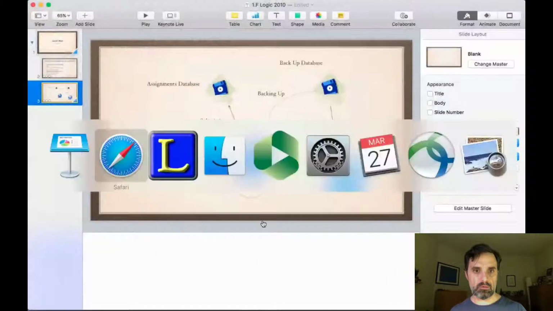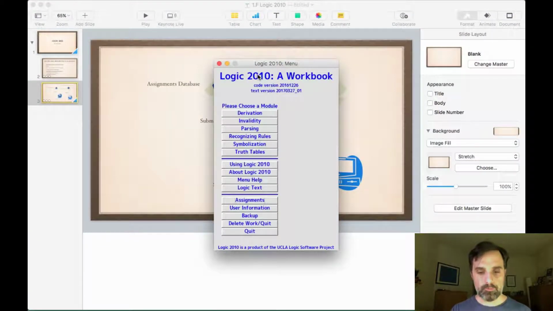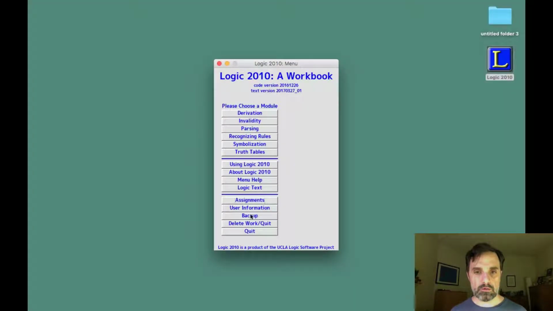Let's see. We're going to go to the logic program. So here is the backup button that backs up, and then when you quit, you can either delete work and quit, or just plain quit. Delete work will delete the local work, and I recommend that's what you do, and just rely on the backups. Local work can get mixed up with backup work in weird ways. You almost certainly won't have a problem, but if you want to make sure you don't run into any problems with your work, always delete work, quit, and then when you restart the program, restore.